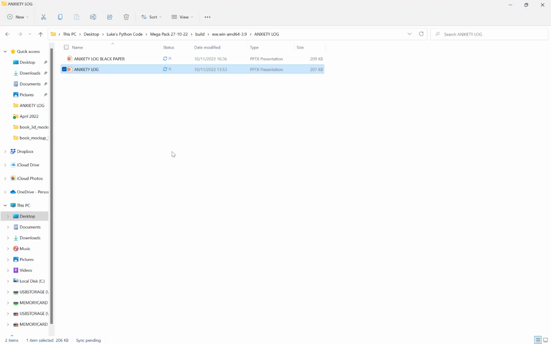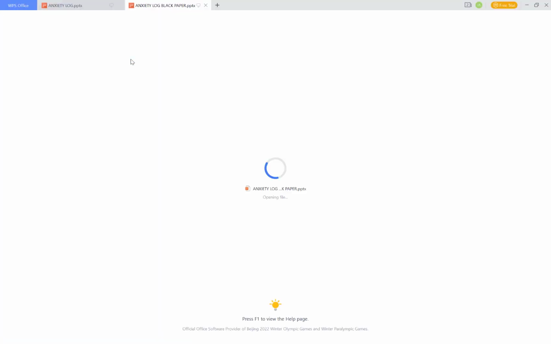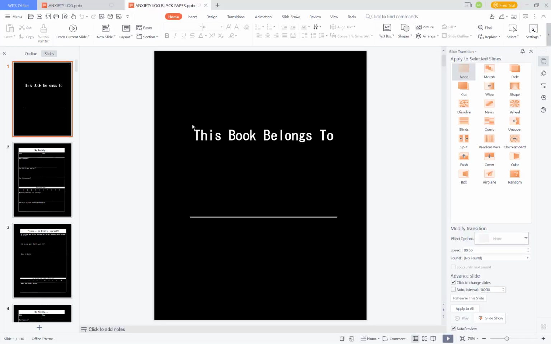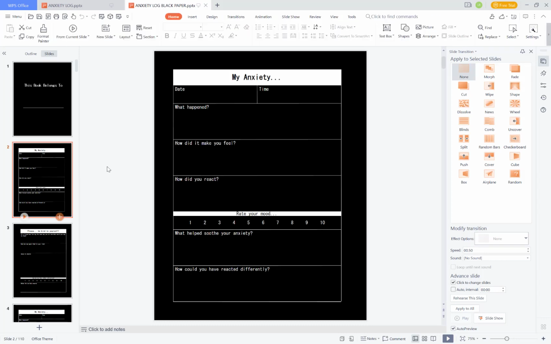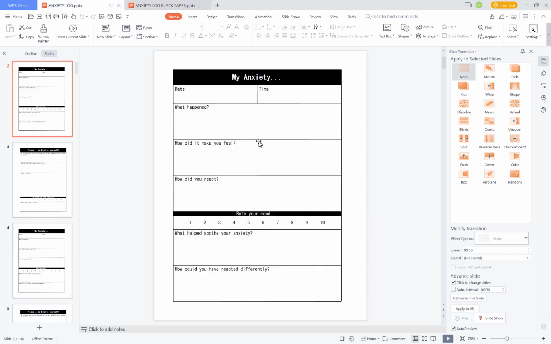And then we have my black paper version, which is on black paper with white elements instead, as you can see. And then you can run this feature again on the same file. So if you run it on the black paper file, it would then convert it back to this. And this process is exactly the same whether it's an OpenOffice or PowerPoint file.